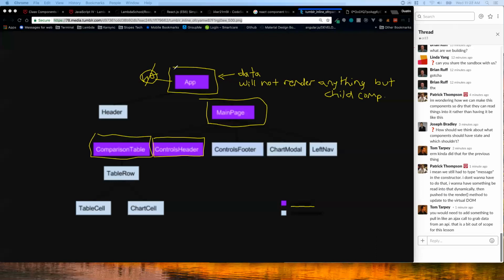But a container component is in charge of data and data only. It's in charge of business logic, is what we call this. It's in charge of housing the data. It's in charge of updating the data. And we'll actually see a really good example of this in just a minute here. The container components don't render anything except other children components.